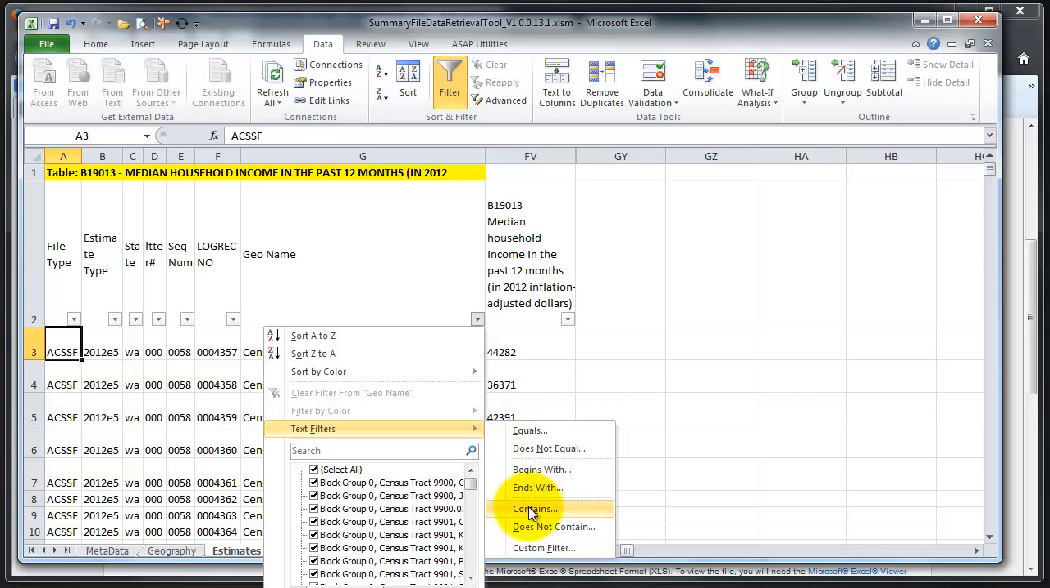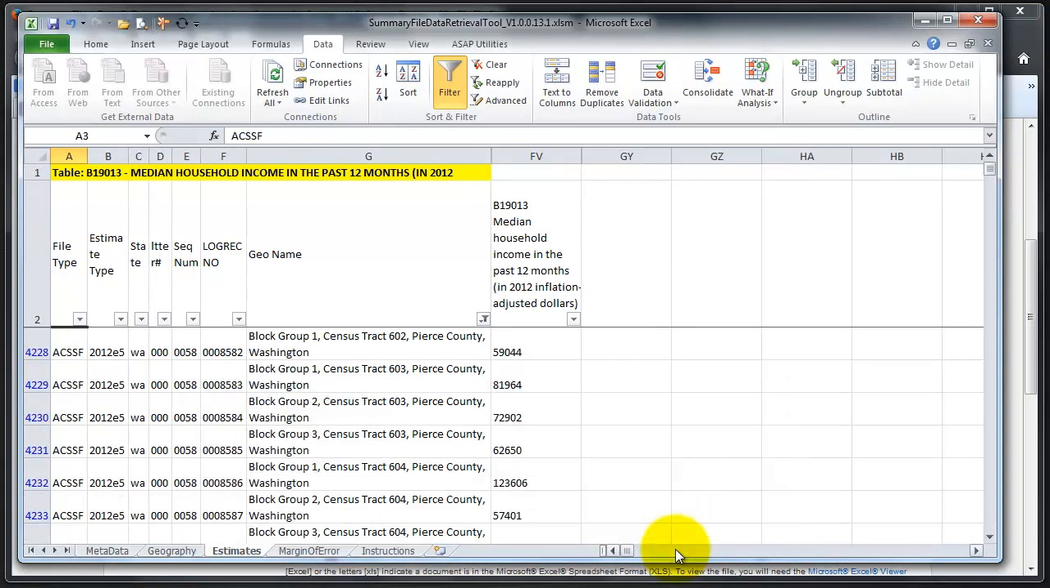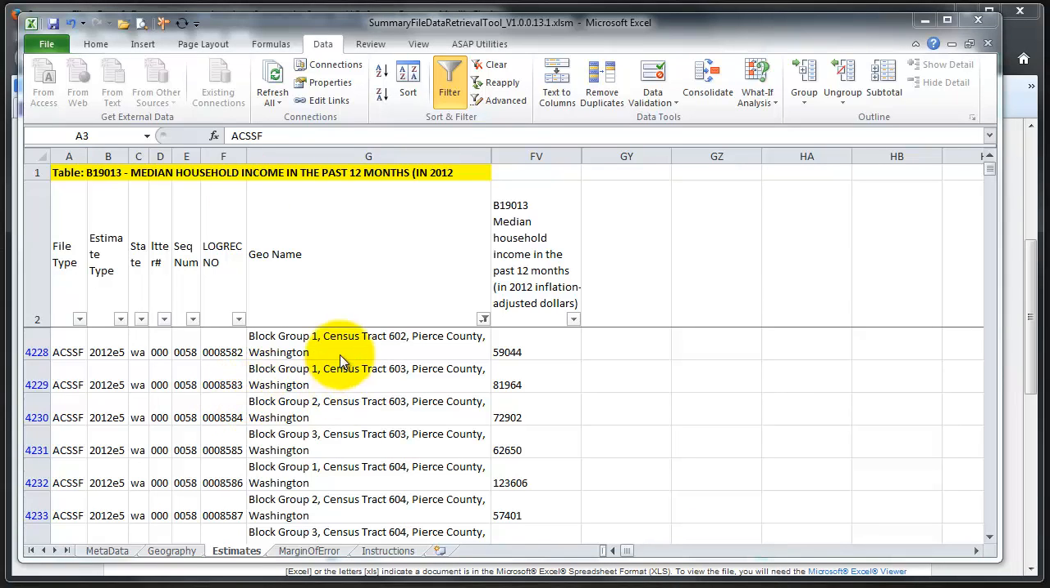Contains, put contains in both of the default windows, and we're going to put Pierce in one and block in the other. Click OK, and your estimates table should only include entries for block groups in Pierce County. And it appears that I have done just that.